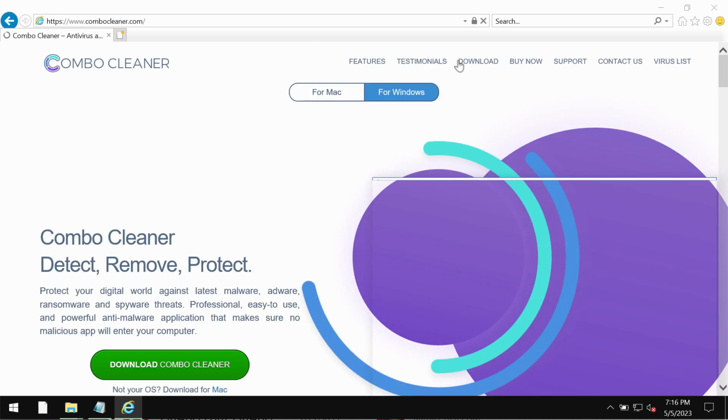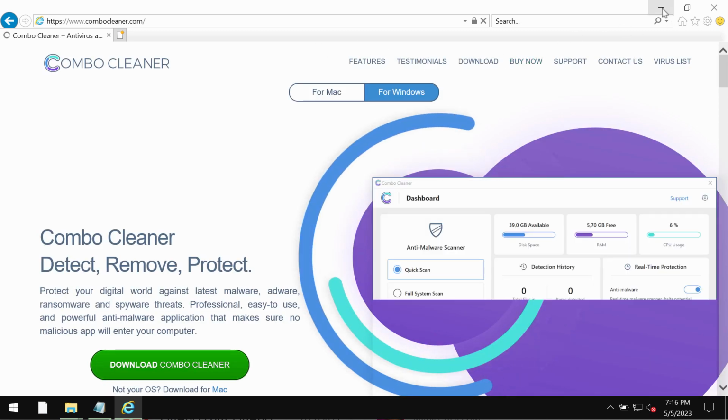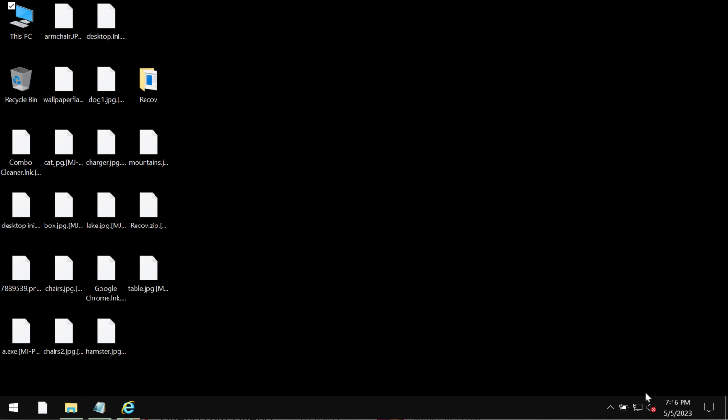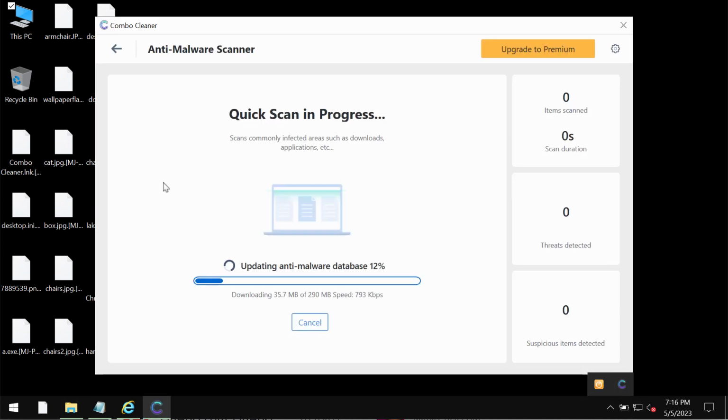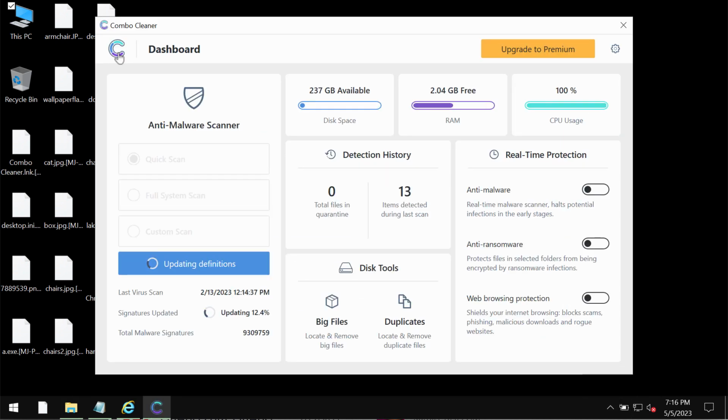So, through Internet Explorer browser, go to the page combocleaner.com, the official website of Combo Cleaner Antivirus. Download the software, install it, and then start carefully researching your system by clicking on the Start Scan button.